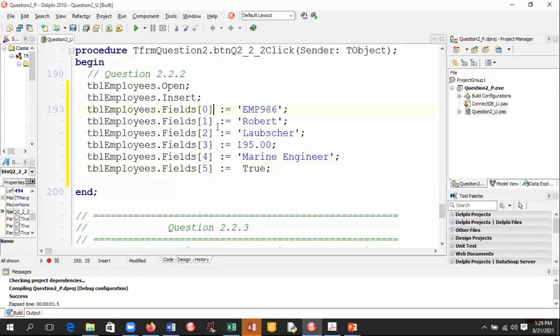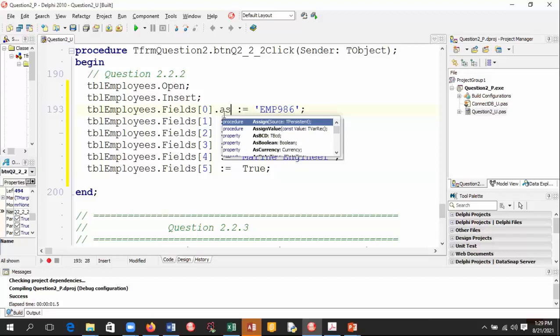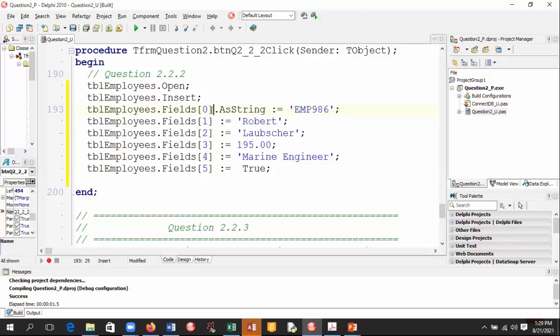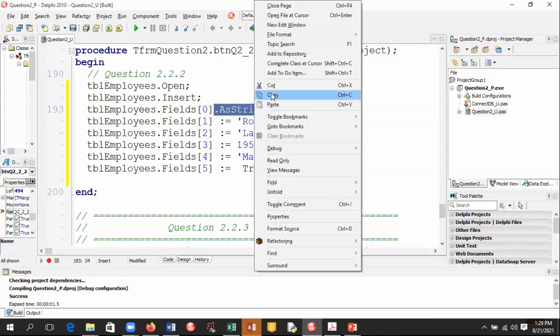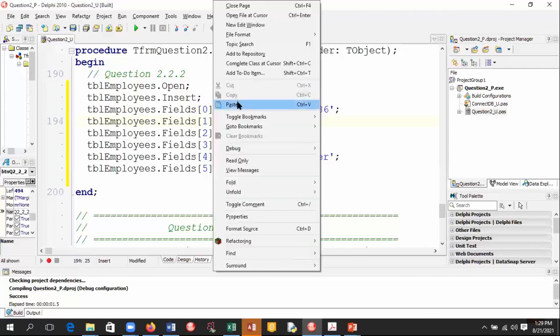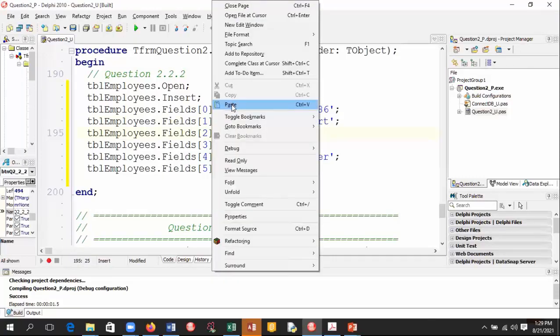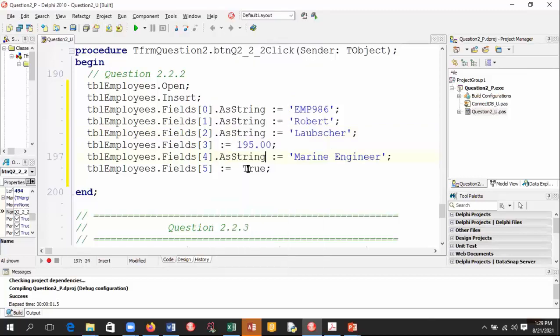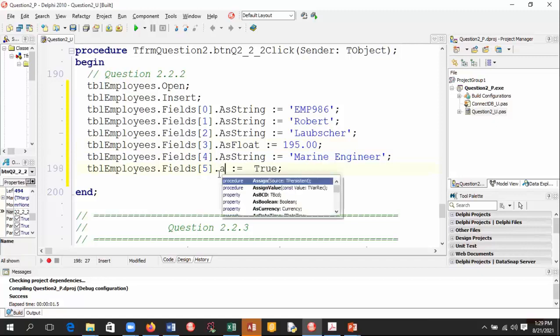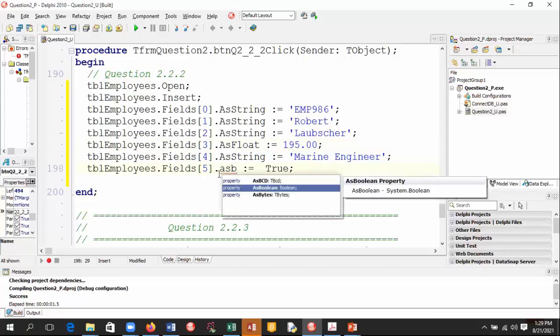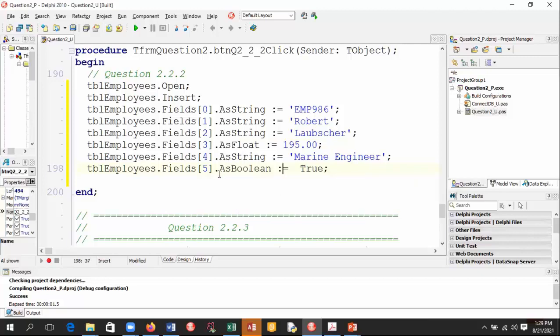Now, string, string, string, string. Watch this. Dot as string. And I am going to copy this, and that's going to be as string, paste it. That's going to be as string, paste it. That's going to be string, paste it. This here is a real number, so it's going to be dot as float. And this is a Boolean, it's going to be dot as Boolean. And we're done. That will assign it to the fields.